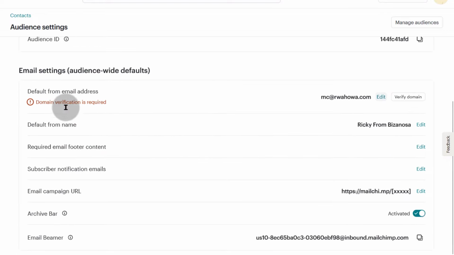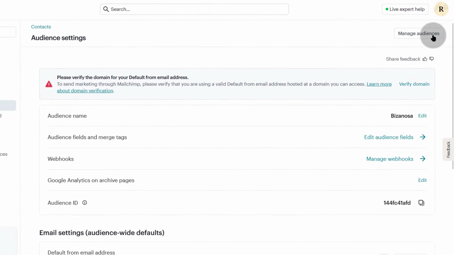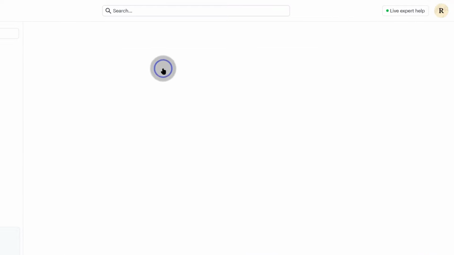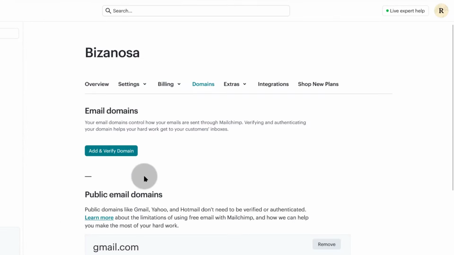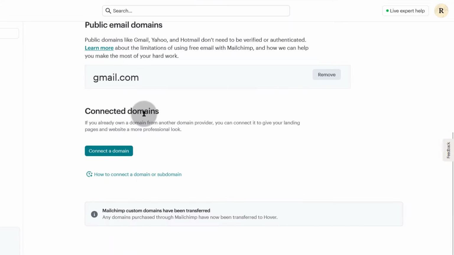Okay. So I don't want this to be just something where I click a link and I go to the solution. So if you want to find where this verification link or where this verification process can be done, come here under your account, profile, domains. So here you can verify different domains. The email domain, this is the one that I need to verify for now, and then connected domains. So for connected domains, these are domains that you can use on landing pages, you can use on your website.